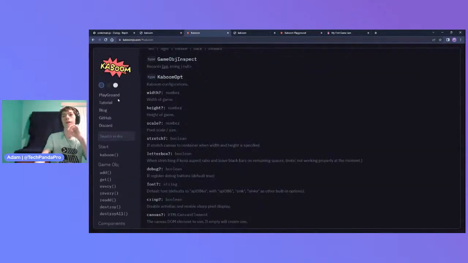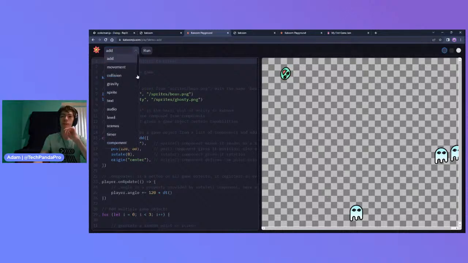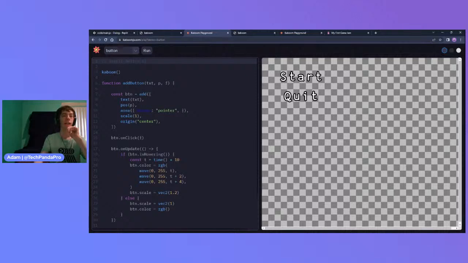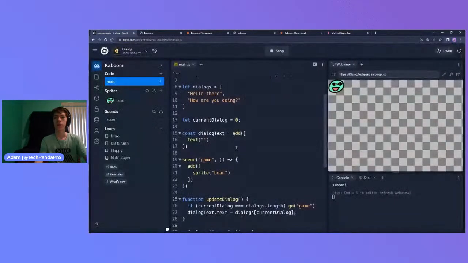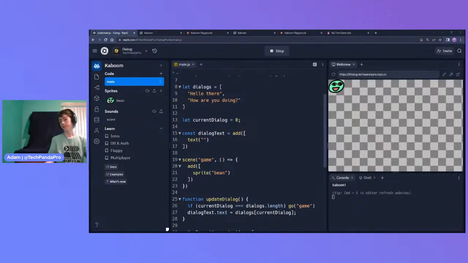So another thing I thought might be good to look at, if we go back into the playground here, let's take a look at the button and how the button works. So, with Kaboom, the button doesn't get added to HTML. For those of you who know HTML and how that works, it doesn't get added to HTML. It just gets drawn on the Kaboom canvas, game screen.